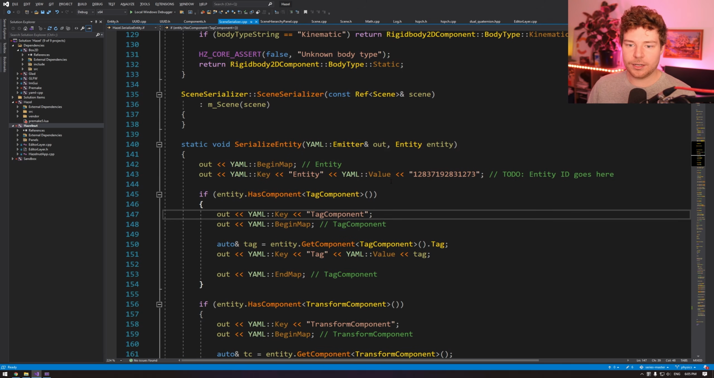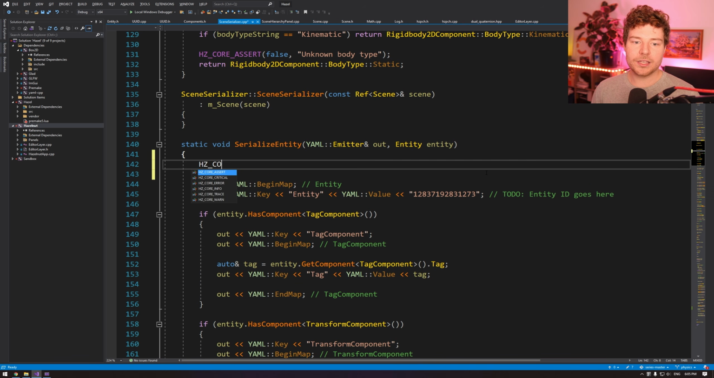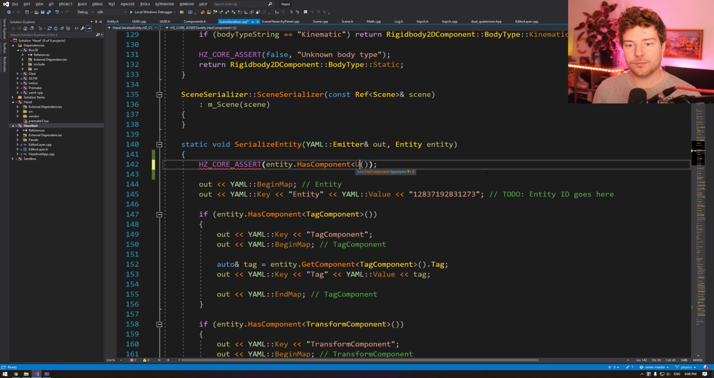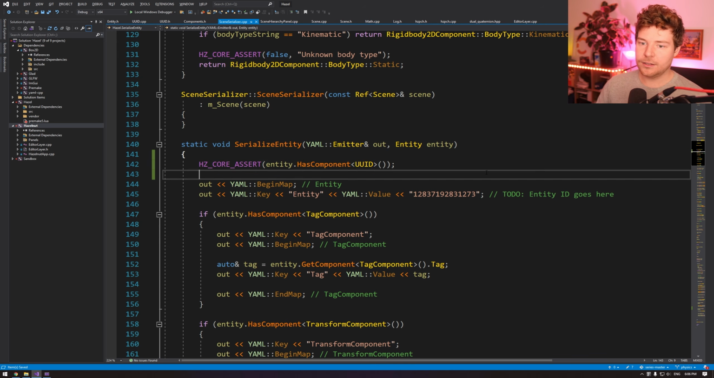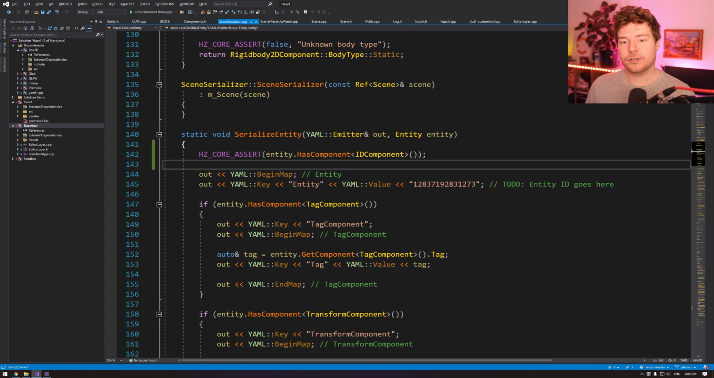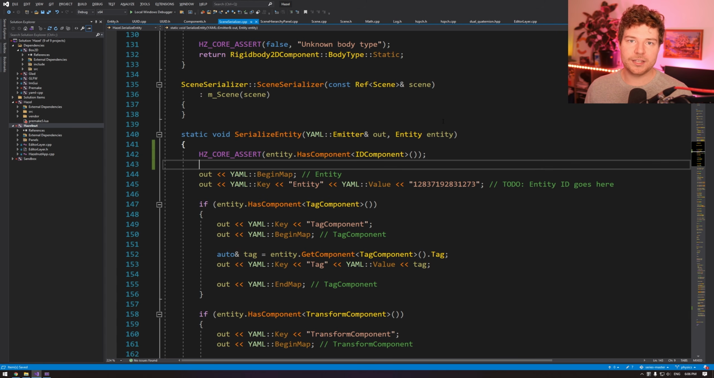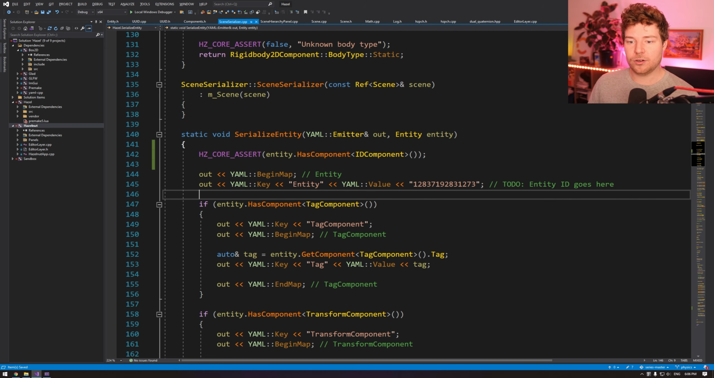So if we want to get serialization working, then instead of just using this, I just want to be able to basically ask the entity, hey, what's your ID, right? And we can probably just assert here that the entity has component ID component. If it doesn't have an ID component, then we don't want to serialize it. It's probably an error because we're probably trying to serialize some kind of scene meta entity or something weird, right? Every entity has to have an ID component.